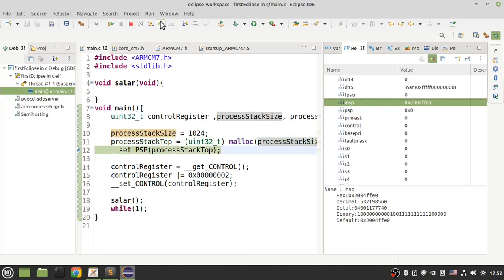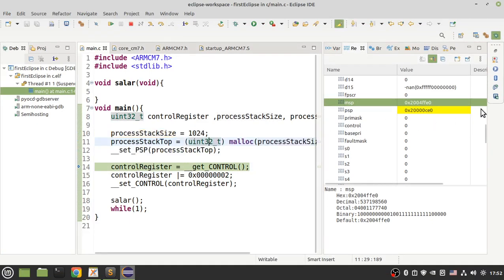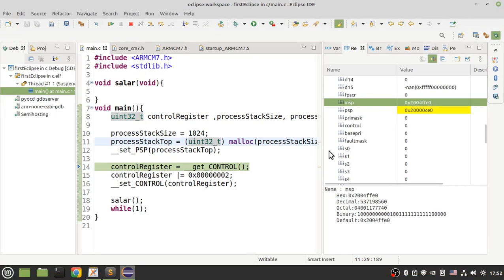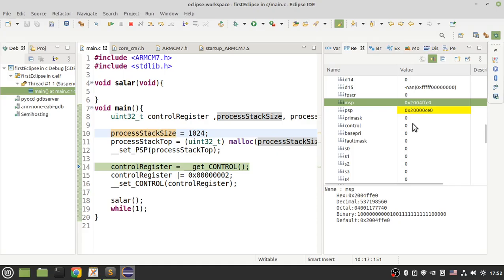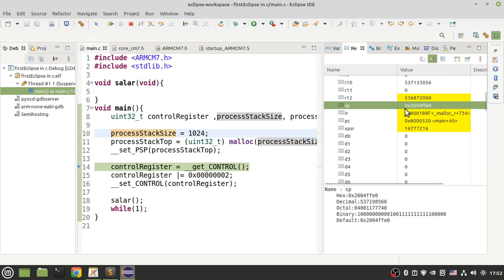running these lines of code, I can put a value in the process stack pointer and allocate the process stack in my heap memory. Okay, now here is my process stack pointer, but now the stack pointer is the main stack pointer.